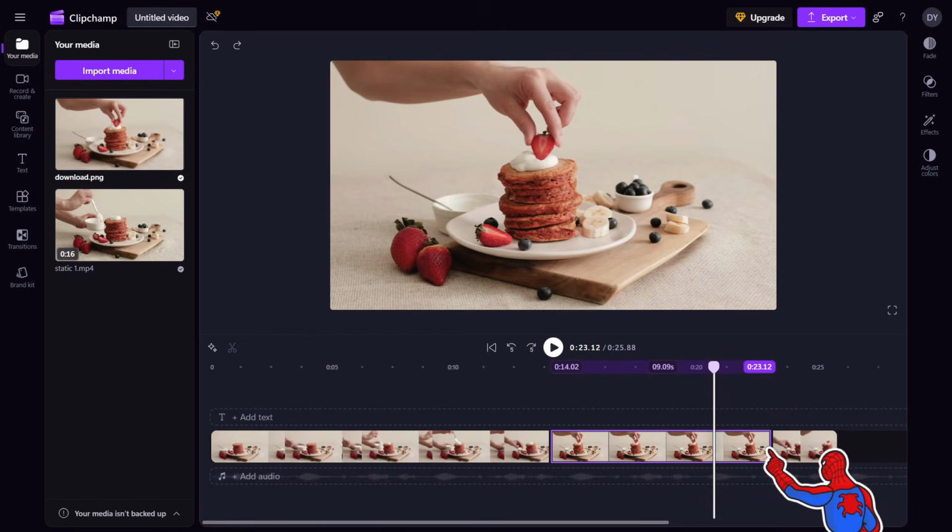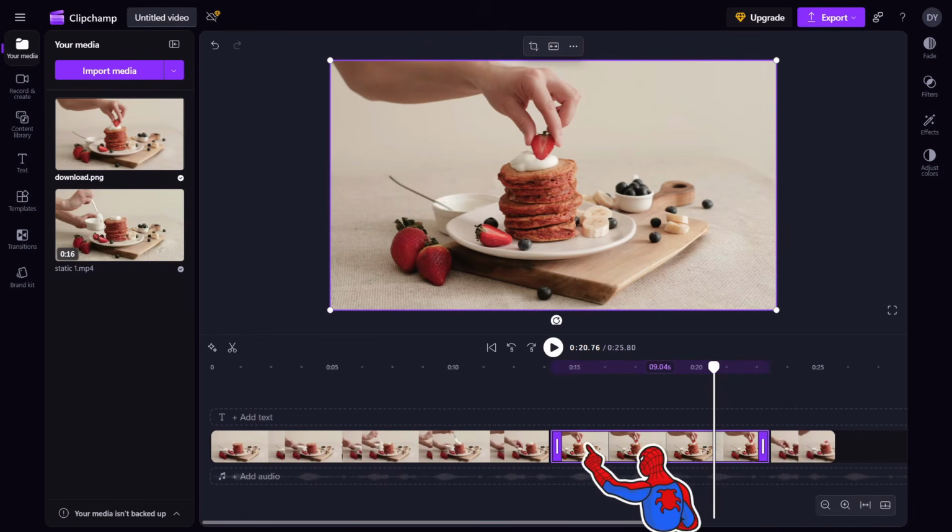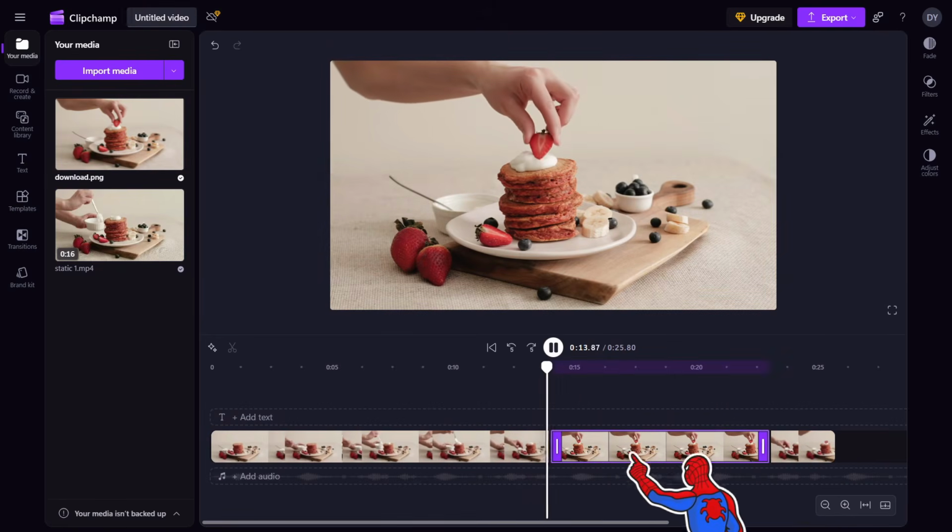So say I drag this to around 9 seconds. That means the video will freeze at this part for 9 seconds because as I play the video, it's just showing the image at this point.